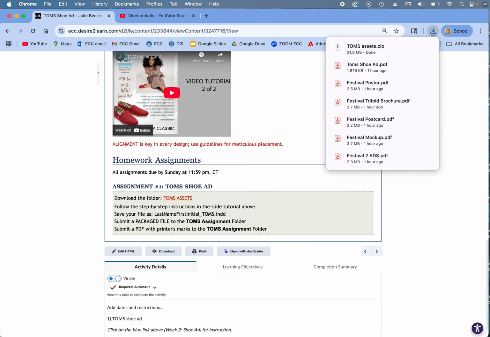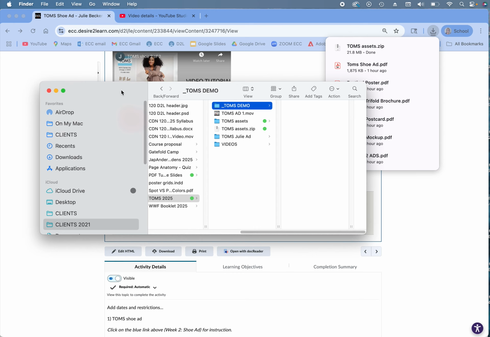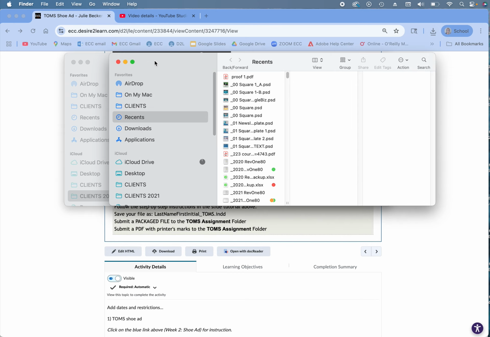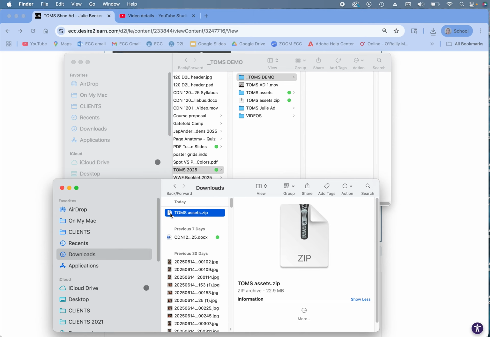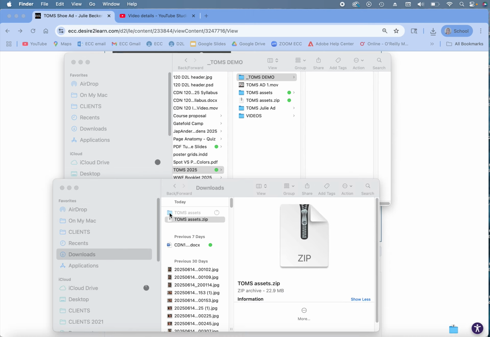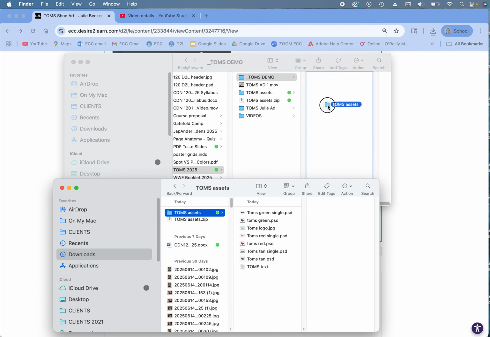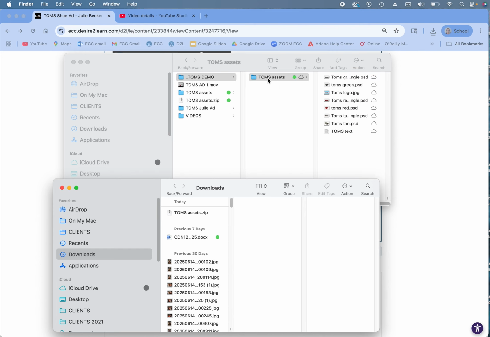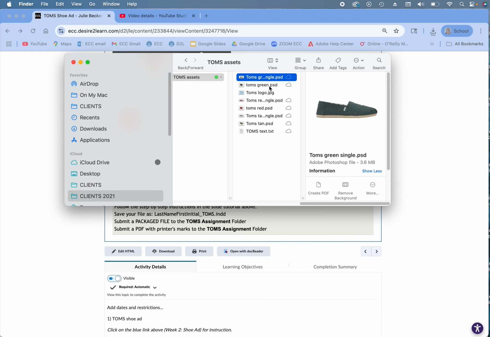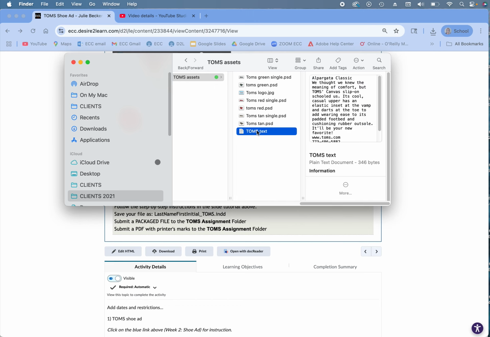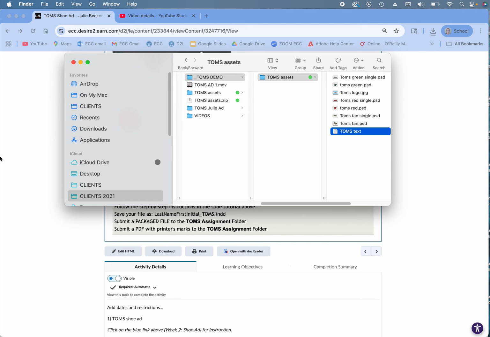Let me go to my folder and take a look at this. All right, so our downloads here. Here's Tom's assets. I'm going to double click here and then pull this folder into my demo folder that I created. So in the assets, I'll close this here for a second. We've got 6 images. They're green, red, and tan shoes, single and double. We have Tom's logo, and we have the copy that needs to be pulled in. Okay, so that is set and ready to go.